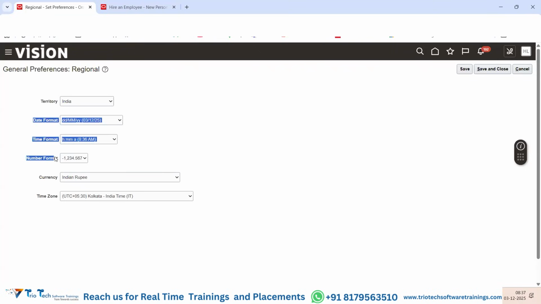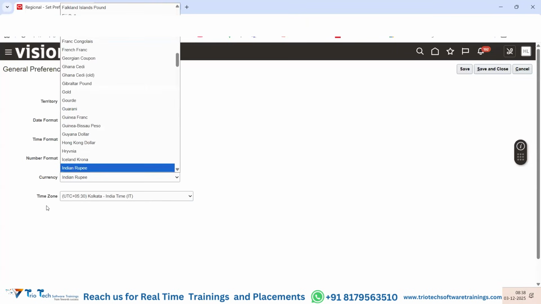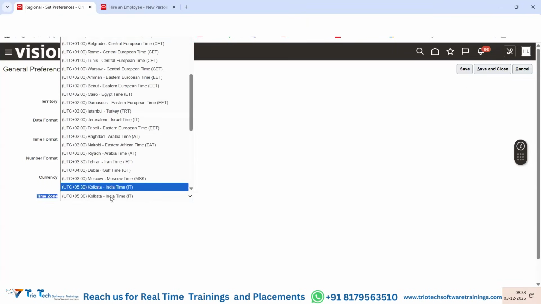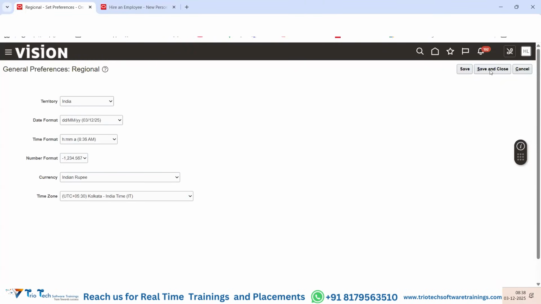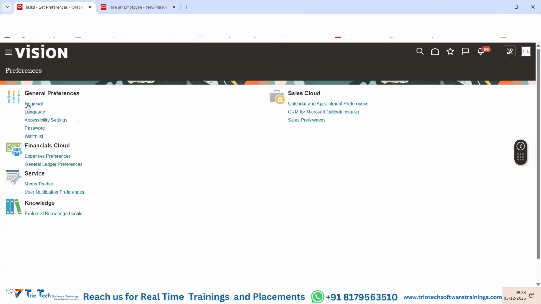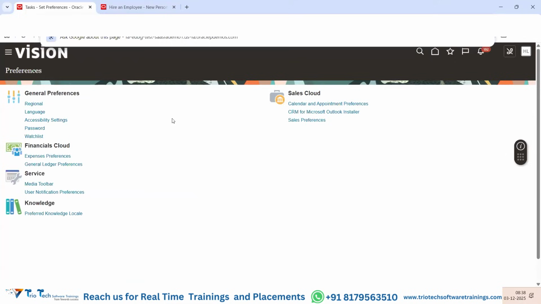So in the regional settings, team: country details, date format, time format, number format, country currency, then the time zone, Kolkata time zone because it is in India, team. Save and close. This will be applicable throughout the system, team. This time zone, currency, and the formats of these attributes, everything will be considered from here onwards, team. So this is regional settings, which we can set up in the system.